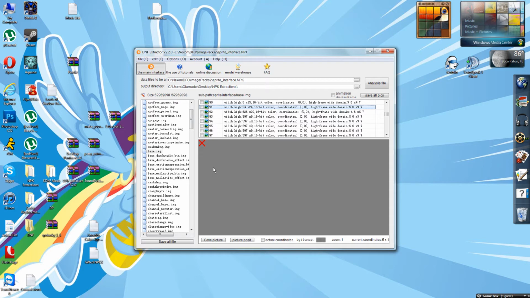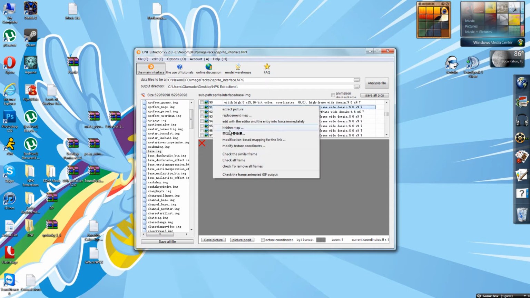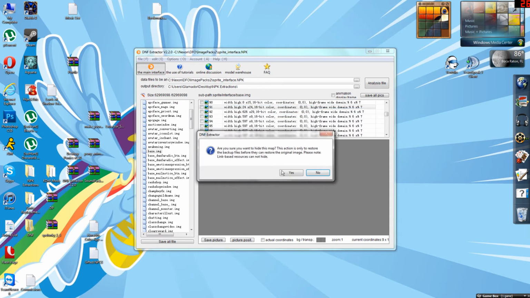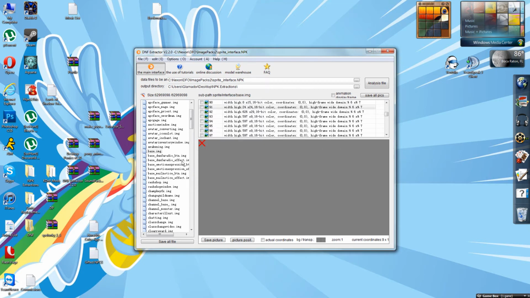And if you want to get rid of it, all you have to do is hide this file, like so. Hidden map, yes. Now that will no longer pop up in game. There we go. Minor hiccup.